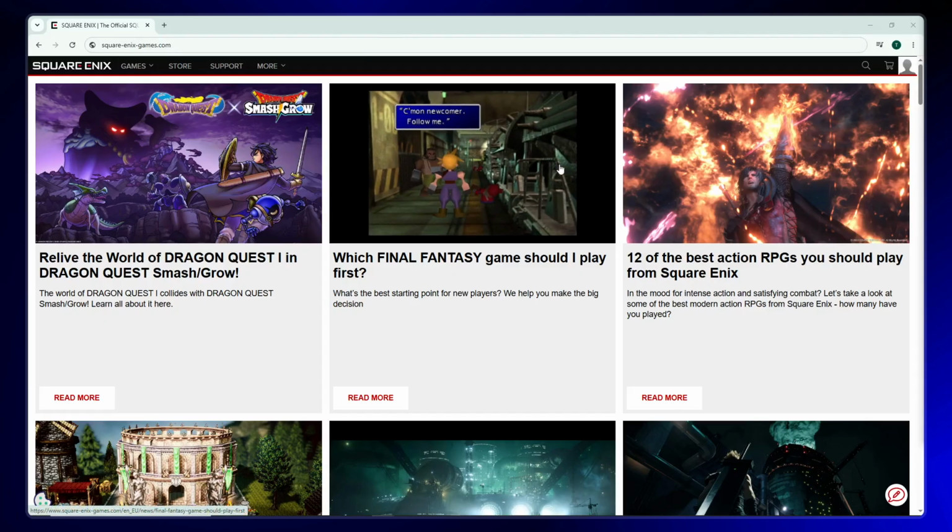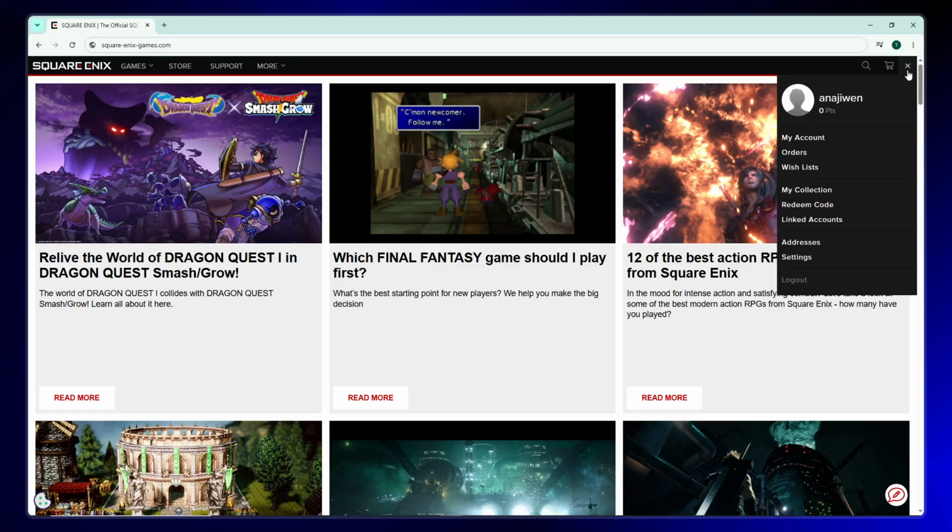After logging in, you'll land on your account dashboard. Direct your attention to the upper right corner of the screen where you'll see your profile icon. Click on this icon to reveal a drop-down menu with various account options. From this menu, select Linked Accounts.